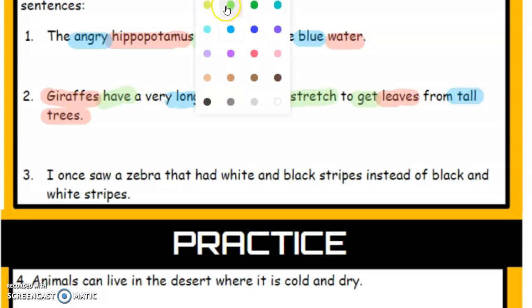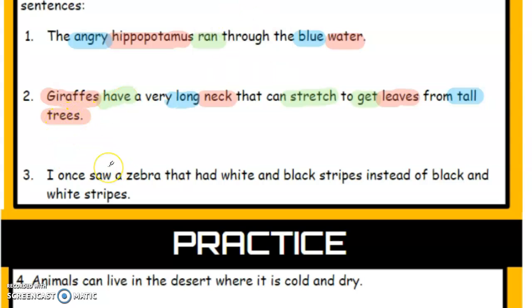Start with the verbs. I once saw a zebra that had white and black stripes instead of black and white stripes. They're both the same thing. Can I once? Can I saw or see? Yeah, I can see. Can I zebra? No. Can I white or black? This is the only verb in here that we are going to highlight.